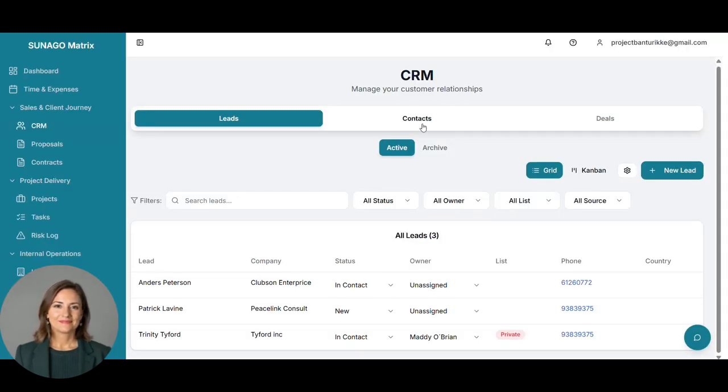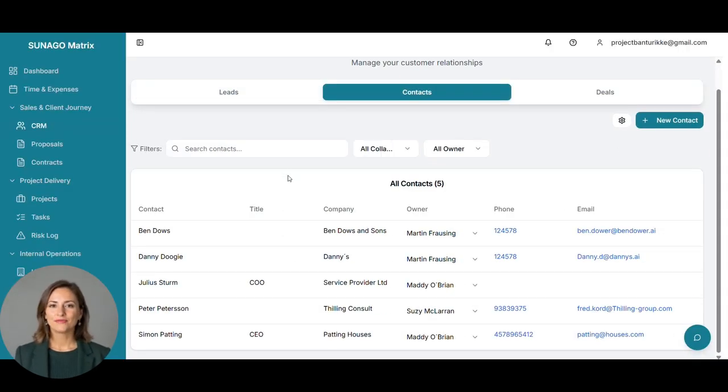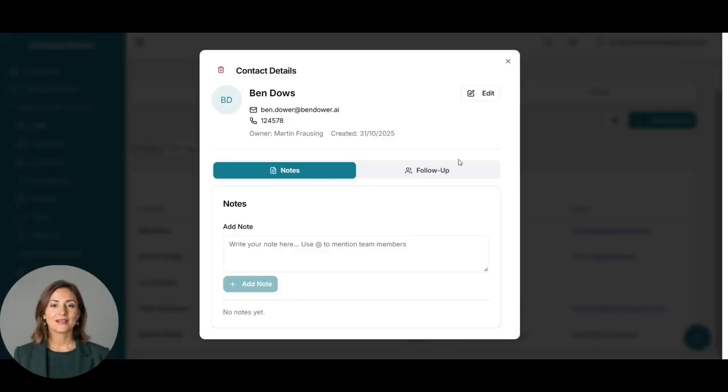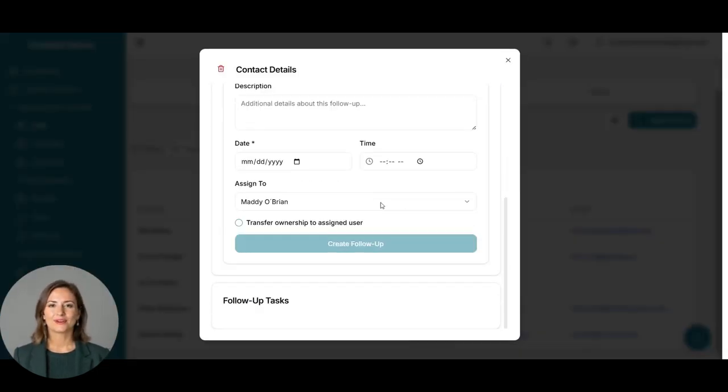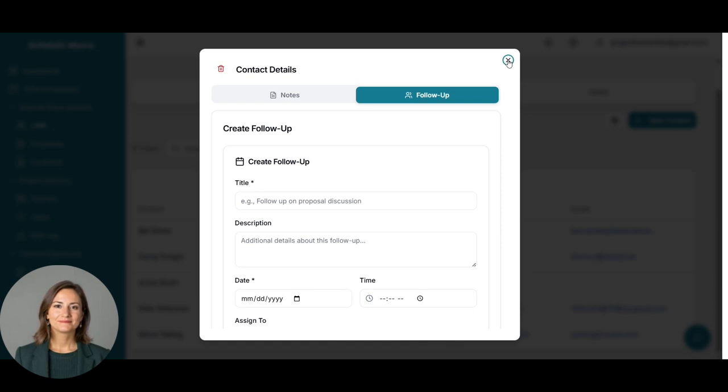Under contacts, you have an overview of all your contacts. You can see it here. You can add notes, and you can follow up on your contacts.